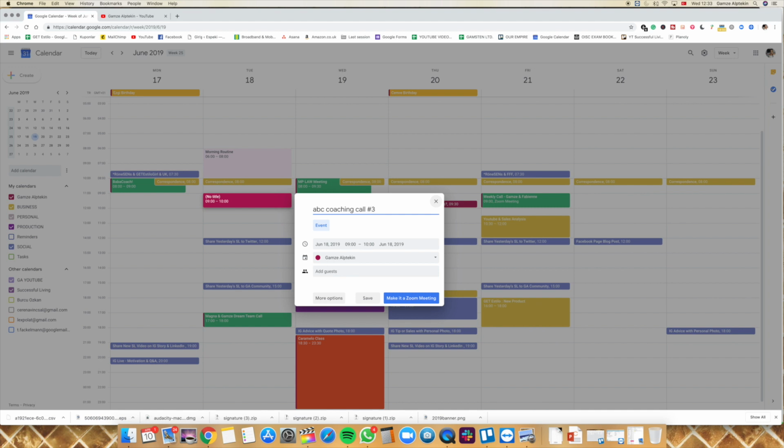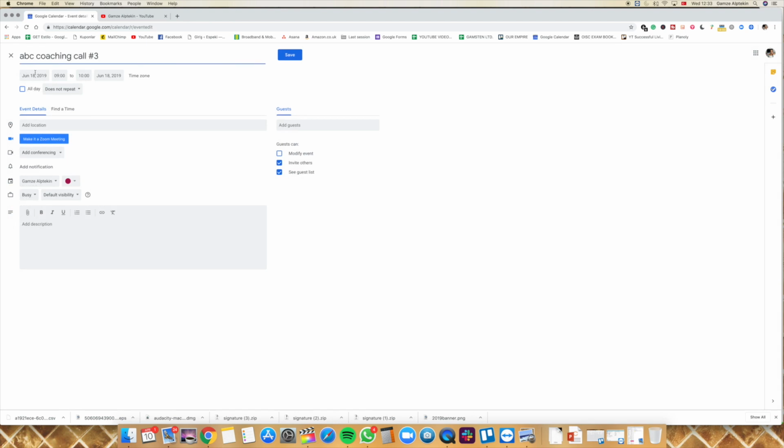So I create this in this calendar, and either you save it, which is the way I do it, or you can go to more options and then you can add if it's repeating, if there is a location, you can make it a Zoom meeting. This is another integration I love with the Google Calendar. Then you can change the calendar here. I'm not gonna show you everything here. Obviously, Google Calendar is very popular and I'm sure you know how to use this.